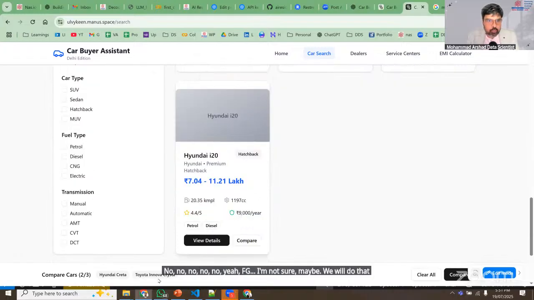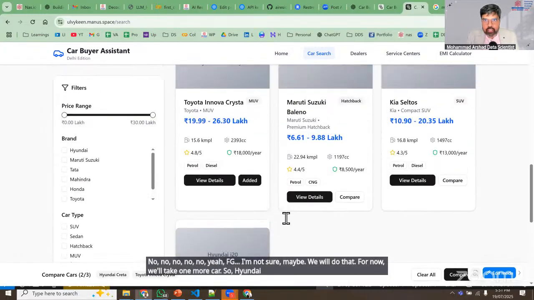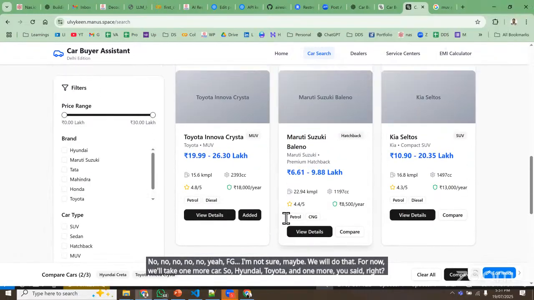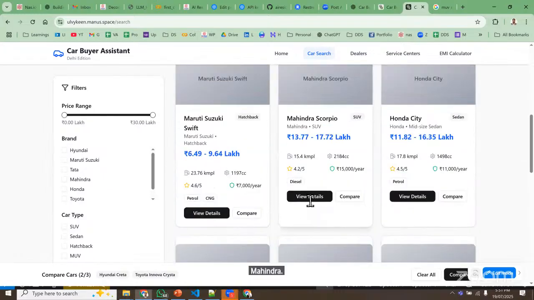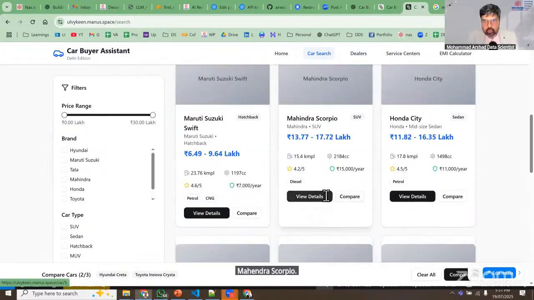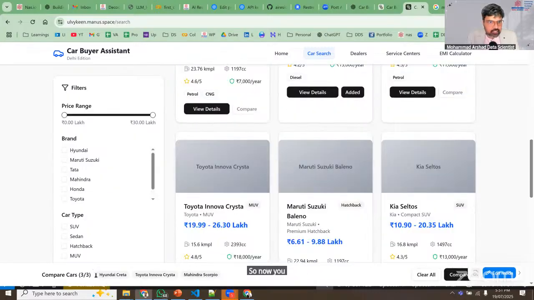For now, we'll take one more car. So Hyundai, Toyota, and one more. You said Mahindra Scorpio. Yeah, I like that one. Scorpio is also added for comparison. So now you see I've added the three cars. We can take a maximum of three cars. Then I do compare.